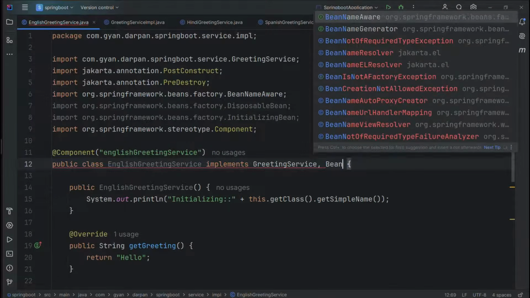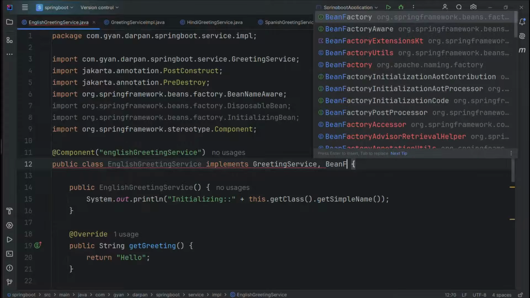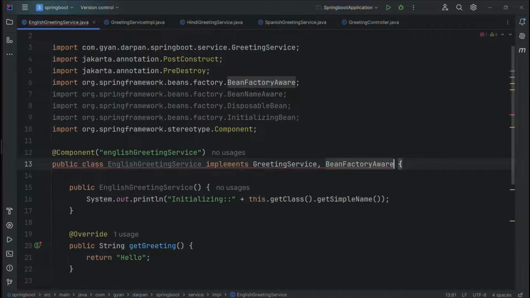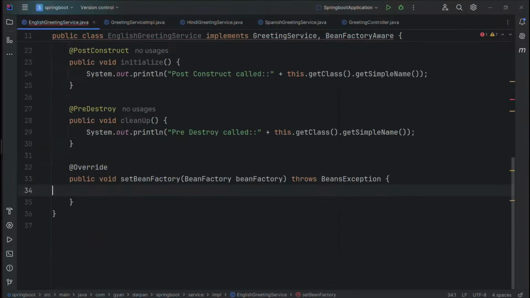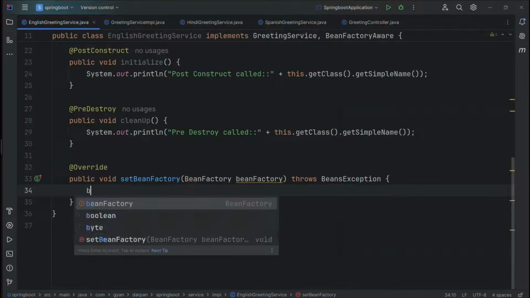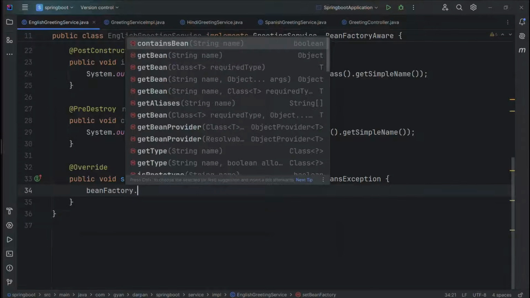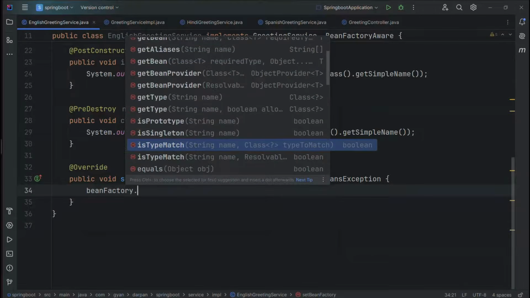Let's proceed to implement the BeanFactoryAware interface in our English greeting service. This will allow us to directly interact with the Spring BeanFactory, which is a powerful feature for managing beans dynamically within the application context. By overriding the setBeanFactory method, we can utilize the factory to access other beans and check their availability.